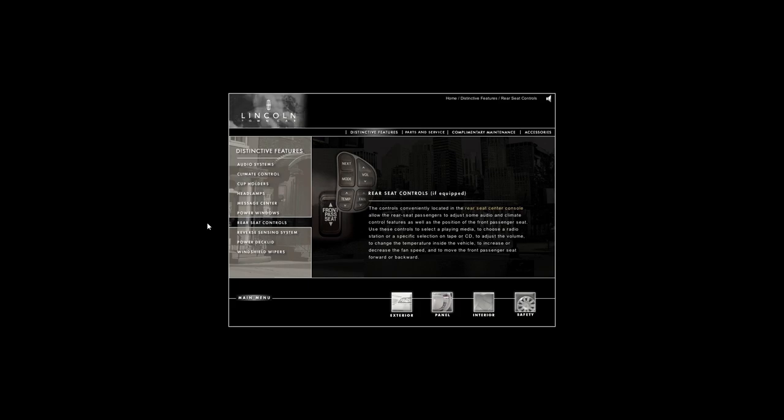The controls conveniently located in the rear seat center console allow the rear seat passengers to adjust some audio and climate control features, as well as the position of the front passenger seat. Use these controls to select a playing media, to choose a radio station, or a specific selection on tape or CD, to adjust the volume, to change the temperature inside the vehicle, to increase or decrease the fan speed, and to move the front passenger seat forward or backward.